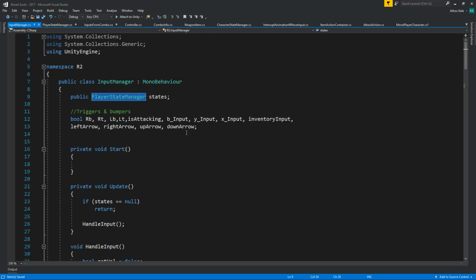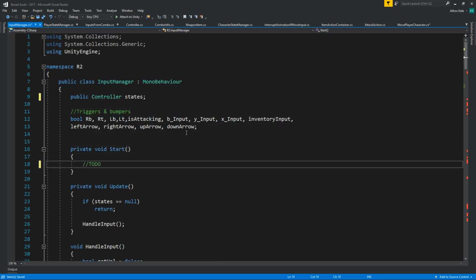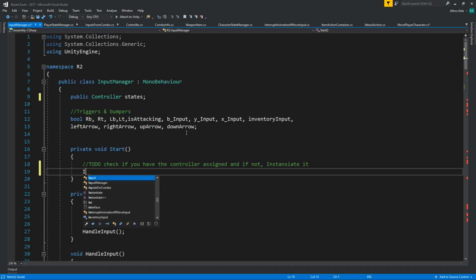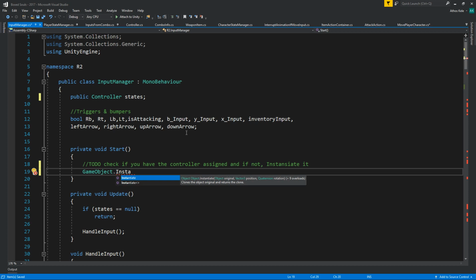I'm simply going to replace this to controller. Inside start, I'm going to say to do: check if you have the controller assigned, and if not, instantiate it. I'm not doing the instantiation yet. Actually, is this how we instantiate?